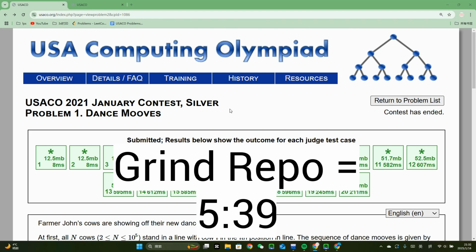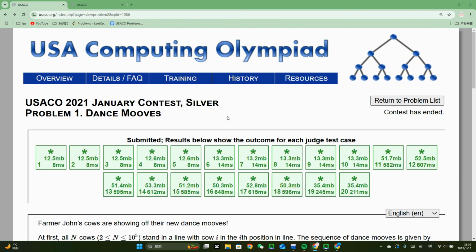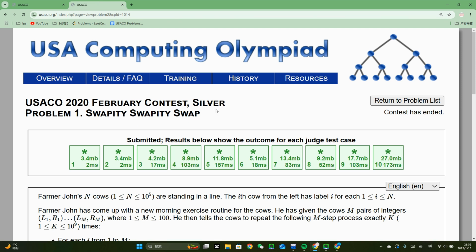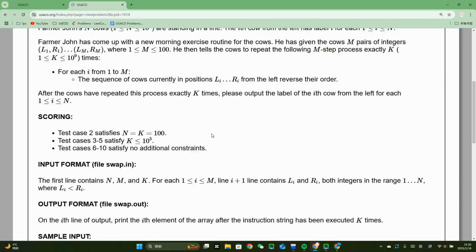This is a pretty good problem that we're reviewing today. It's the USACO 2021 January contest silver problem 1, Dance Moves. Before looking at this problem, you might want to consider first solving the 2020 February contest silver problem 1, Swapity Swap. I did a problem review video over this one a while ago.